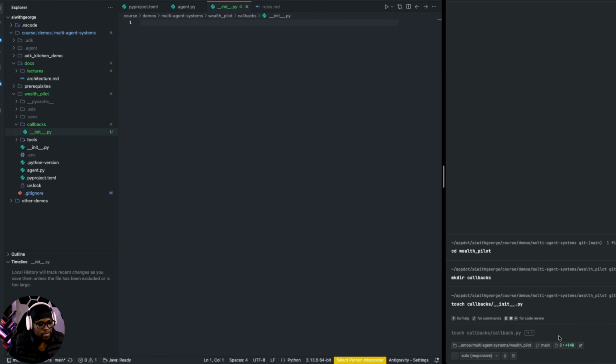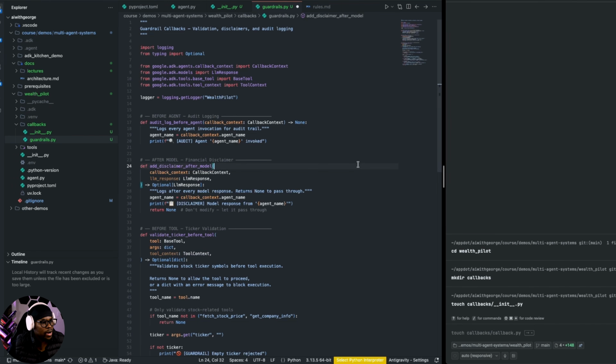So now that we have that, we can now go ahead and start creating our callbacks. Within here, we're going to create a callback called guardrails.py. Now, like before, I'm just going to go ahead and paste in some code and then explain what the code does step by step just to save time. All right, so we have our code in here.